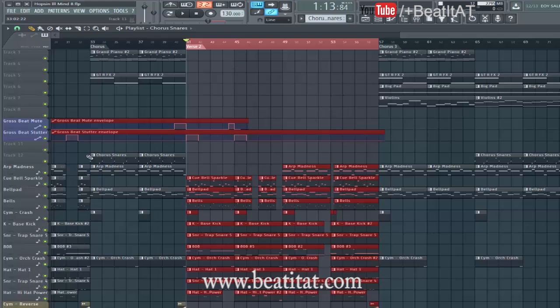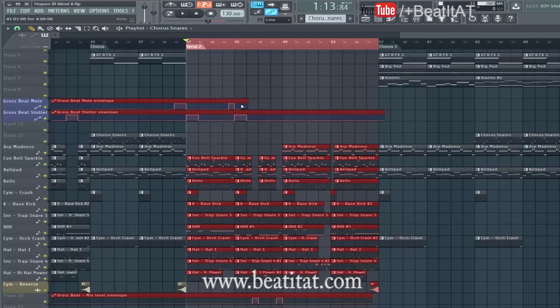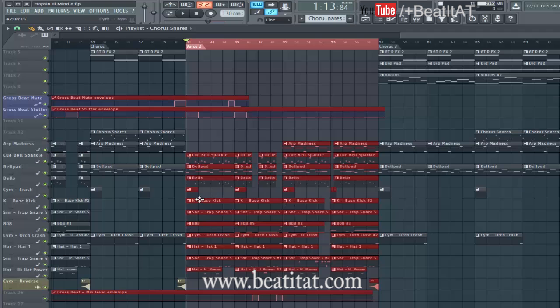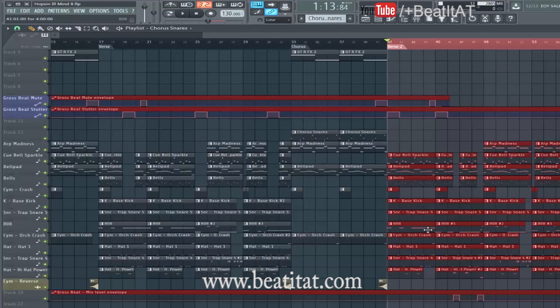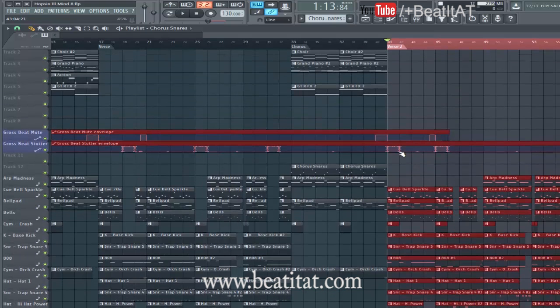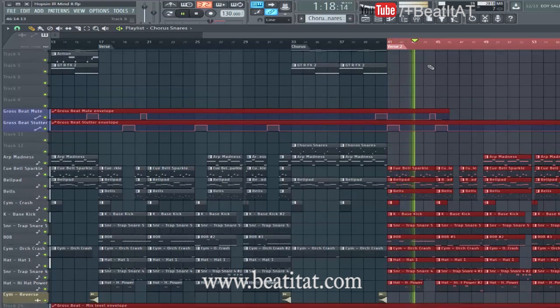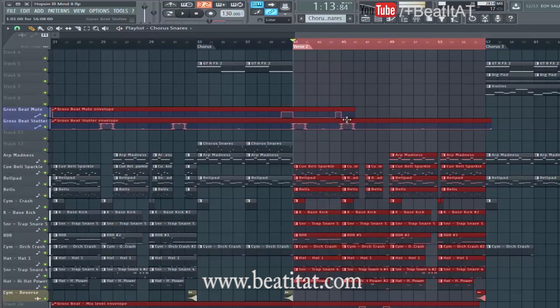Now we're on to verse 2. So we have a stutter in the first bar. Same melody. Same 808 as normal. And everything else is the same. So pretty much everything's played out the same, but with this little stutter. And we have a mute at the last half bar.